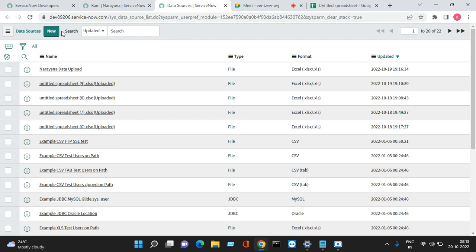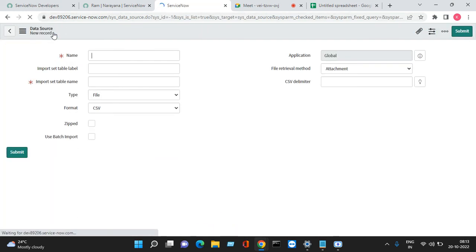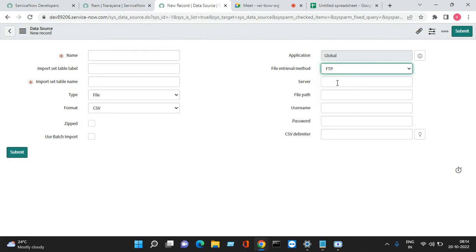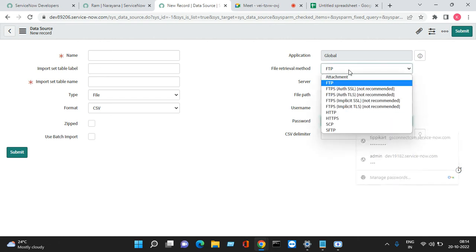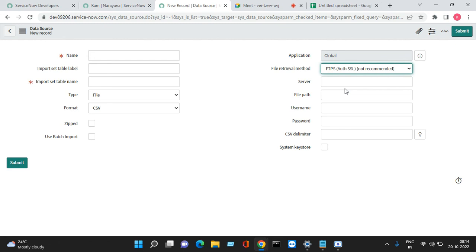So here we can see there is a data source. If you want to upload manually, we can do the same thing. But if you are going to create different types of data source, here attachment is nothing but the file return method. That means the attachment which we are going to attach to the data source. If you give FTP, we have to give the server, file path, username, and password. Or if it is FTPS, we have to provide all these details.